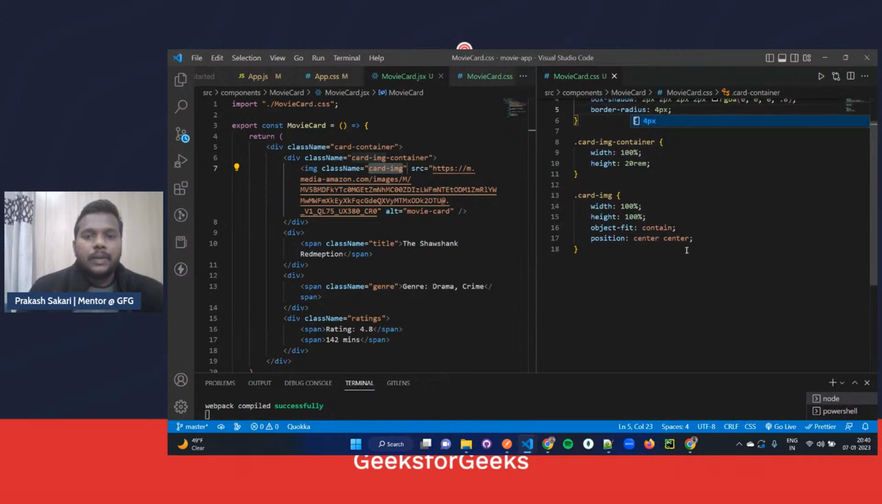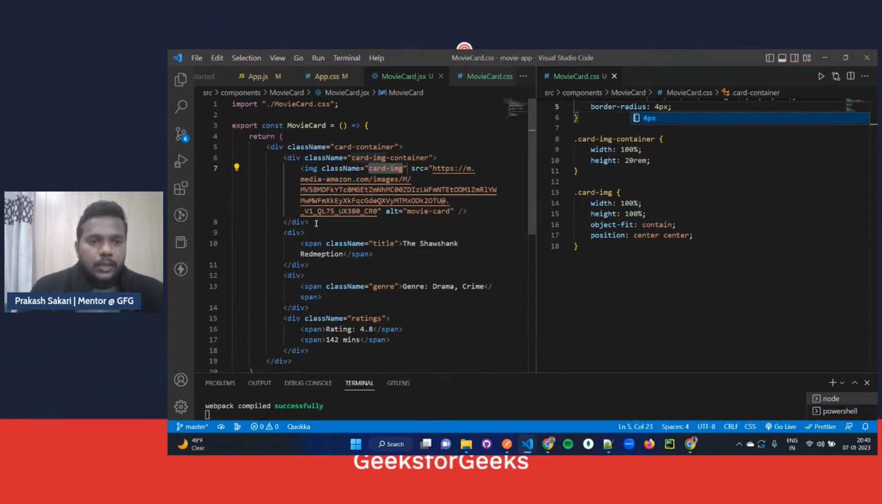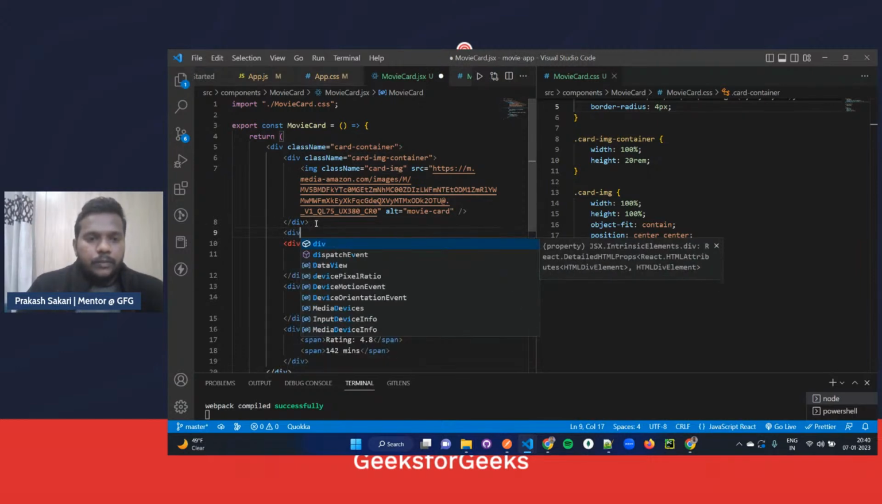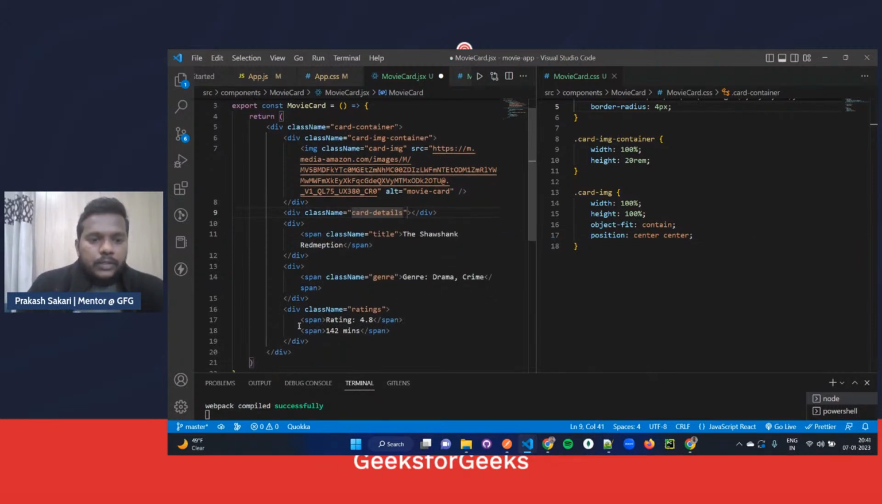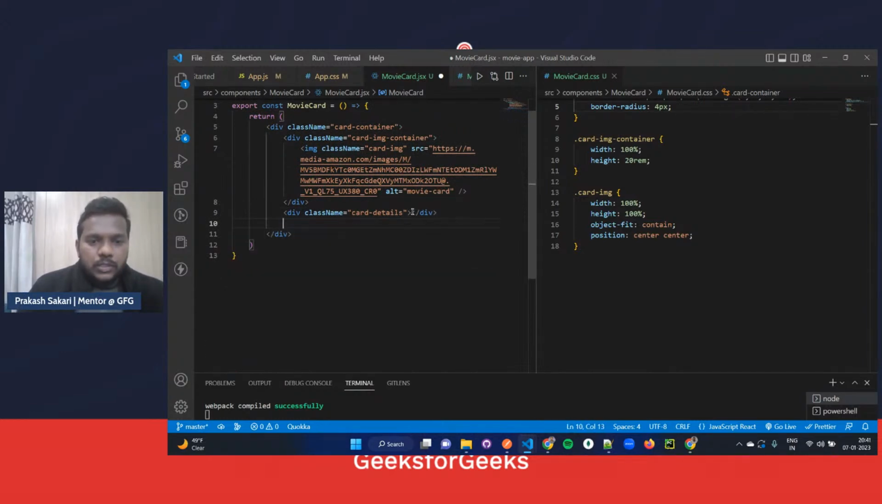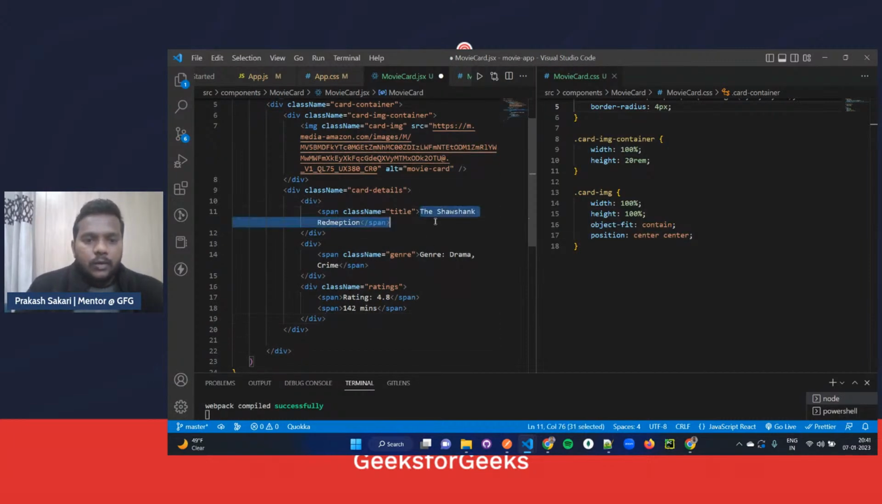That's it, right? Okay. Now what I'm going to do is create a container over here, a div, and then give it a class name, let's say class name as card details, right? And add all of these things inside this container. Why am I doing this? Basically, it is to add a single color for all of them, because all of them should be white in color. That's why I'm doing this.